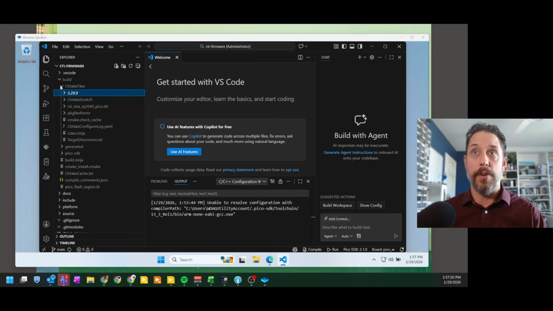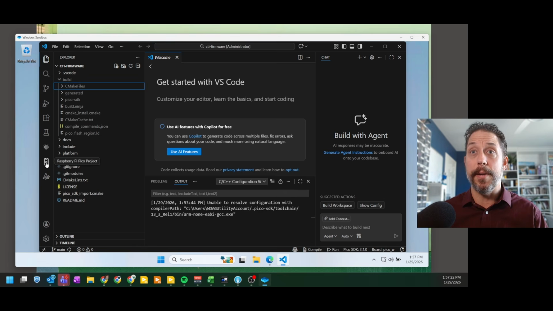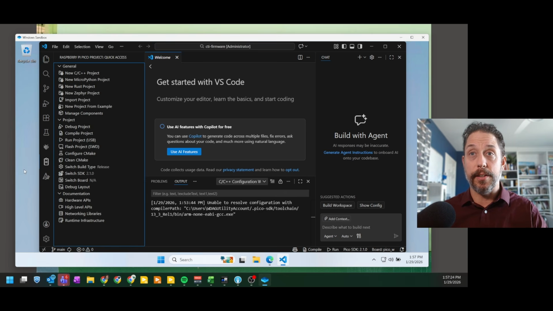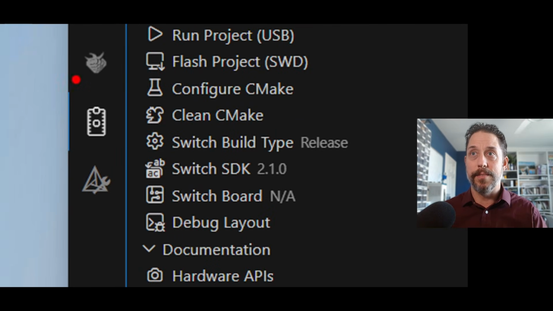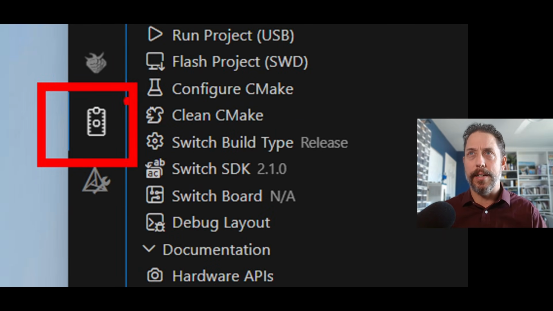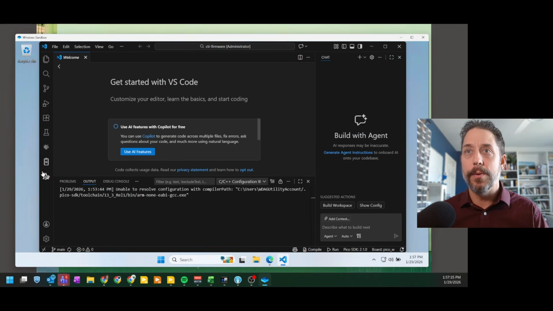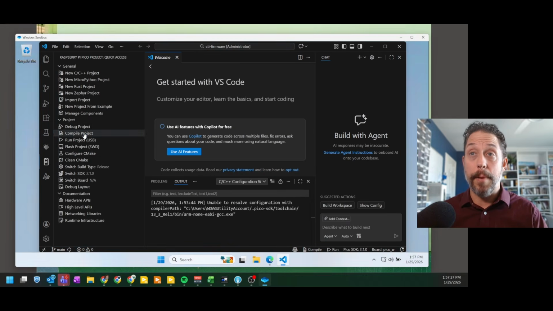But we've got it, which is great. And so the next step is, once again, go to that little thing that looks like a Raspberry Pi. Whoa, right there. Not that thing that looks like a Raspberry, but the Pico, sorry. Go to the Pico and compile project.